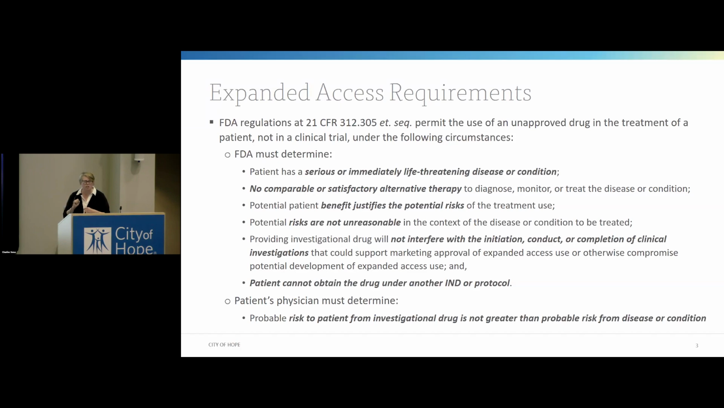I've got some definitions on the next slide that sort of go into that. Again, no comparable or satisfactory alternative therapy is available. So they may have already exhausted standard of care options. Maybe the clinical trial is closed, those types of things. There's going to be potential benefit to the patient.